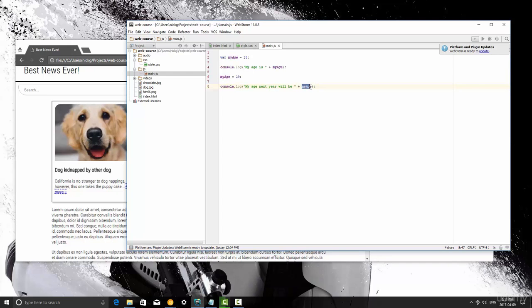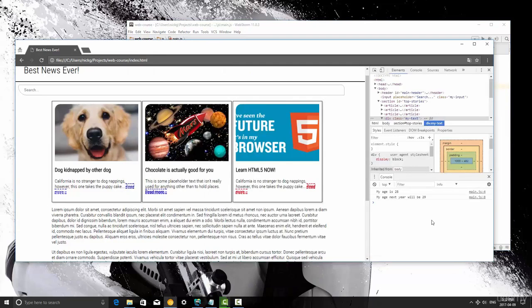You can also do this with just two strings. If I wanted to write, hard-coded in there, this would print out as my age next year will be 29. But for the purpose of this video, we're learning about reassigning values. So I'm going to set that to my age. I'm going to save it and refresh. And it says my age is 28. Then the variable gets reassigned and it says my age next year will be 29.